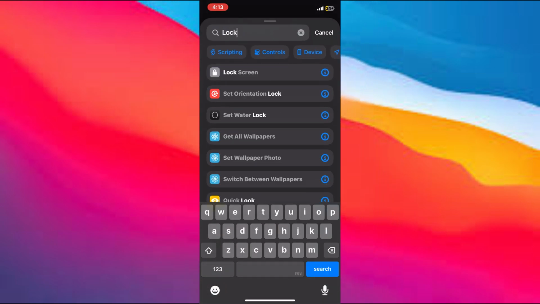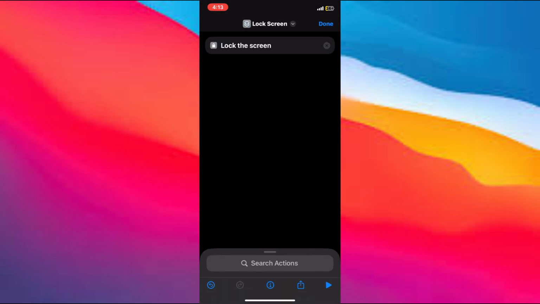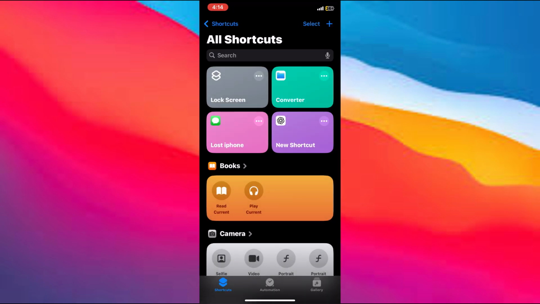Next, tap Add Action and search for Lock Screen. It should appear under Scripting. After selecting it, tap Done in the top right.